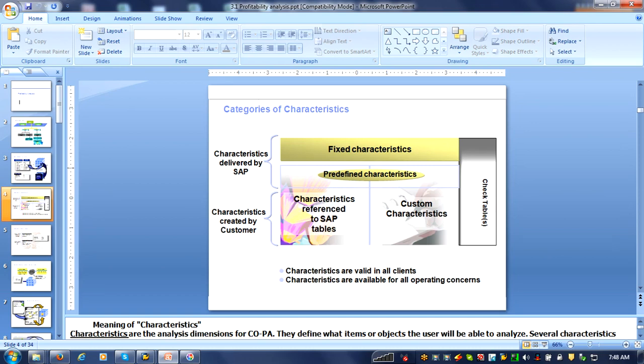Then we went on and covered the structure, that is, what operating concern refers to, the use of it, the setup of it in the system, and what are the steps to do the same. We even discussed a bit about value fields and characteristic fields.